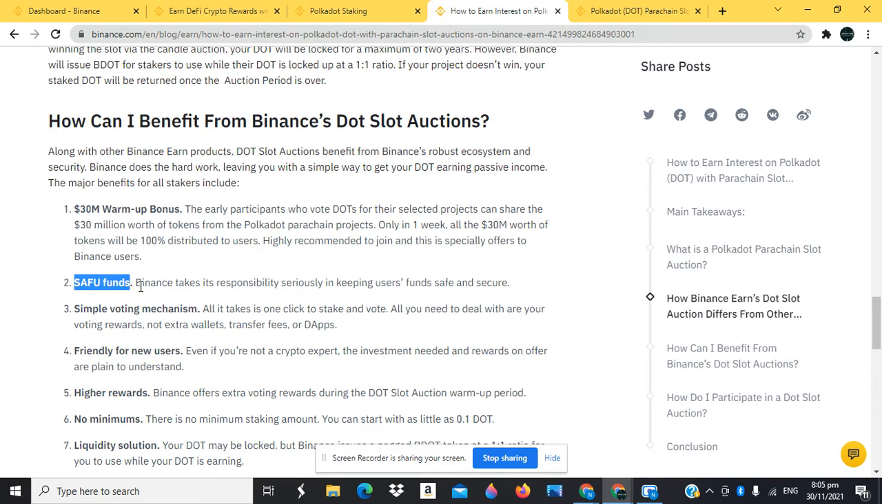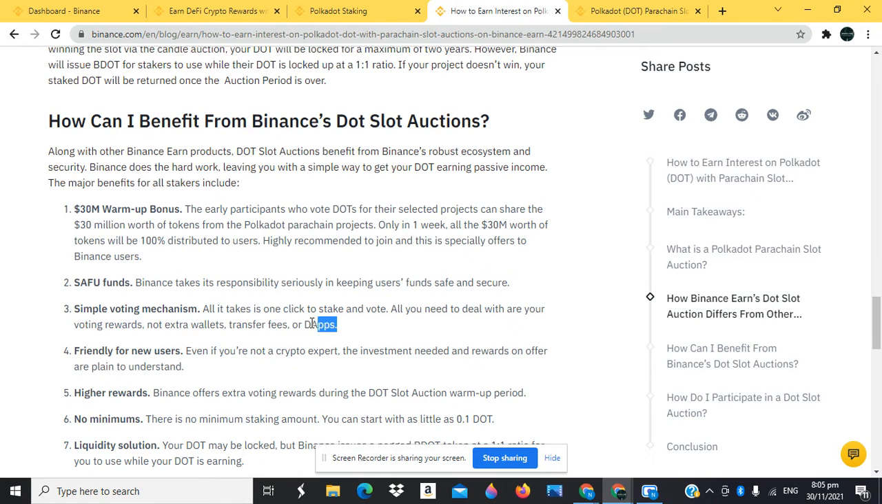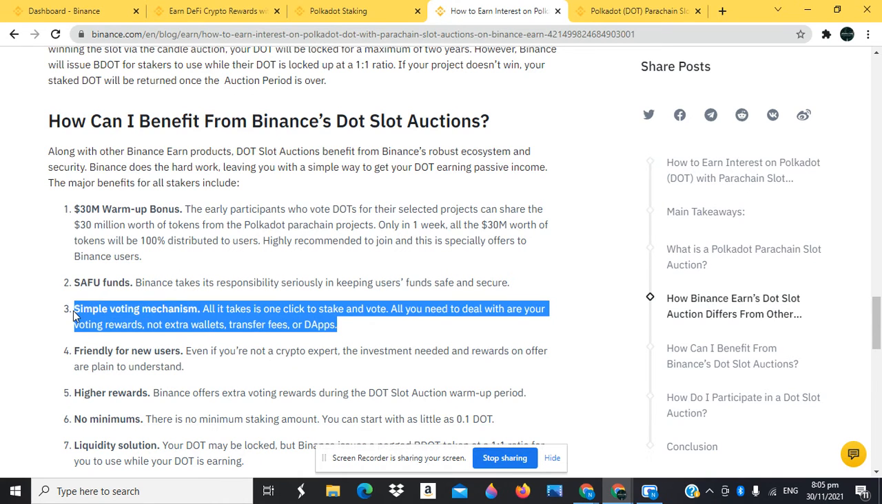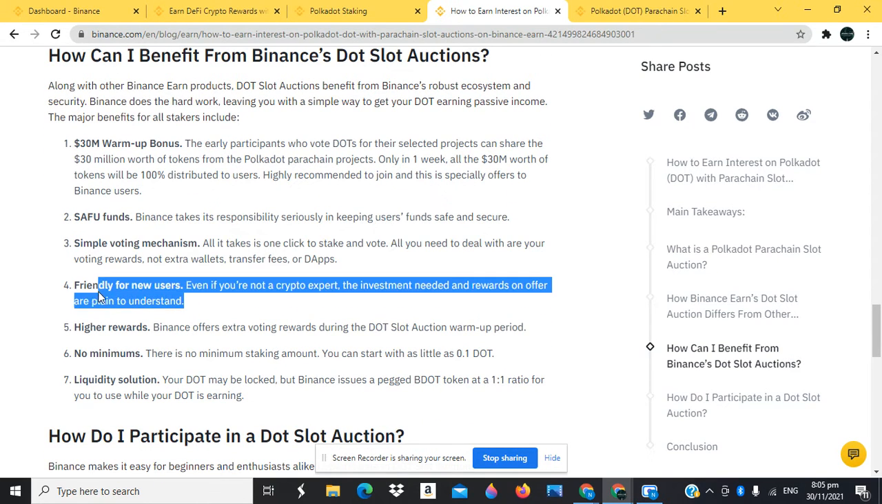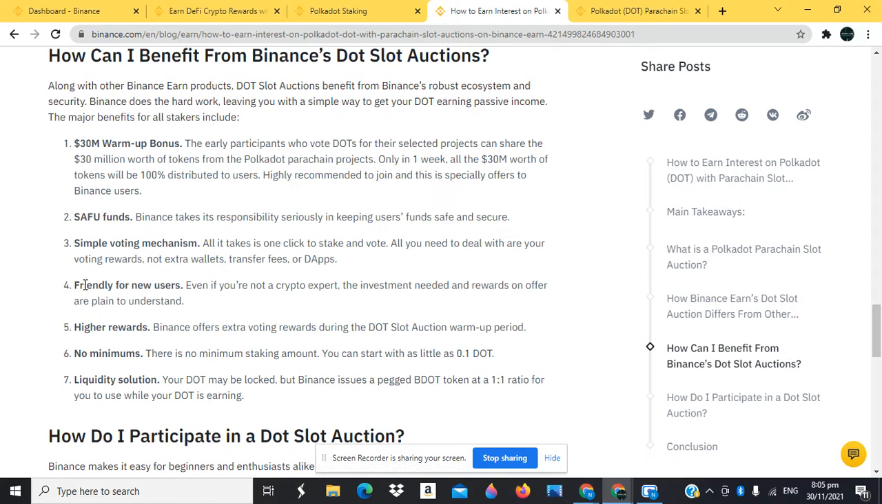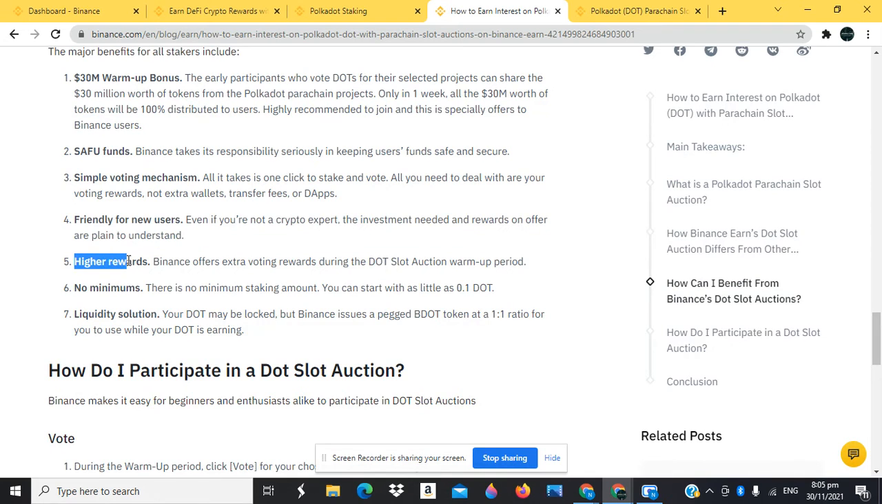Then safety funds. Binance takes its responsibility seriously in keeping users' funds safe and secure. All projects listed on these Binance slot auctions are usually guaranteed by Binance. There are usually some bases doing this, which gives users the ability to lease out their funds. And it is friendly for new users. So even if you are not a crypto expert, you can make these investments and gain rewards.